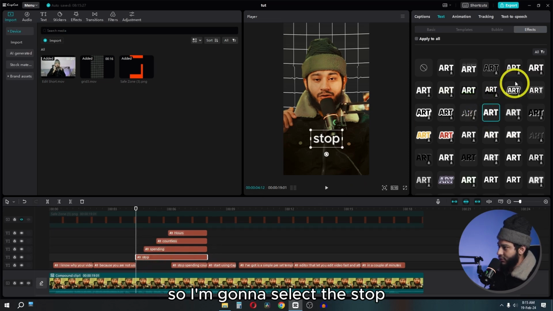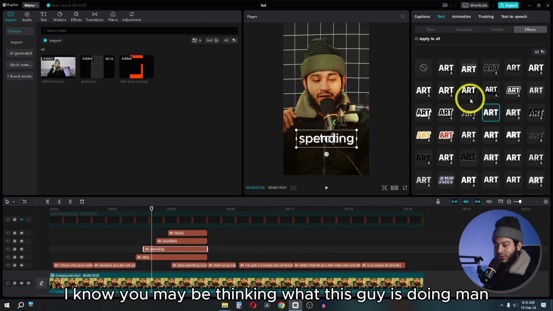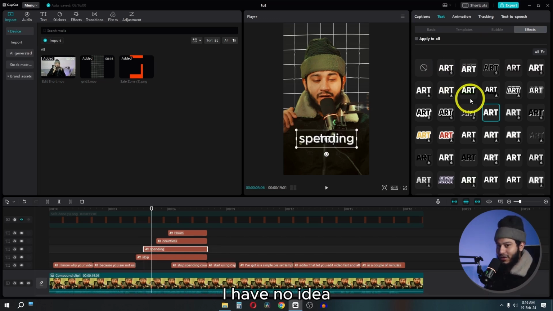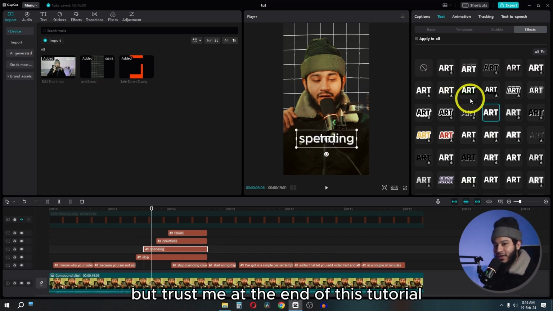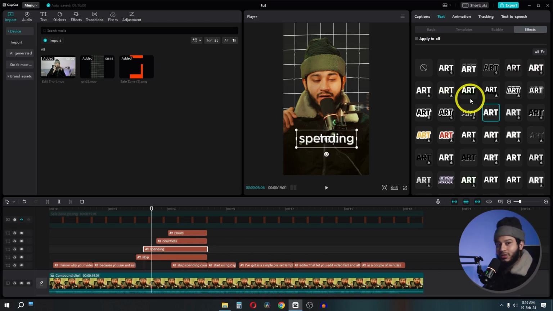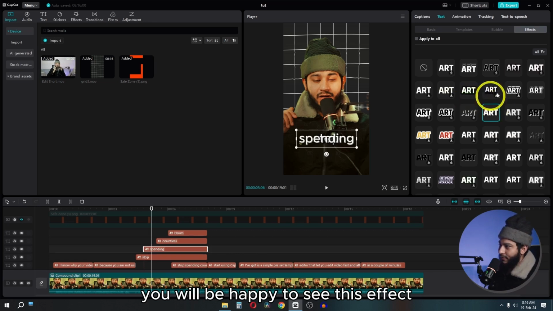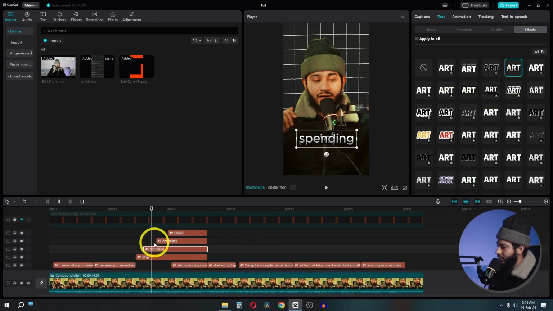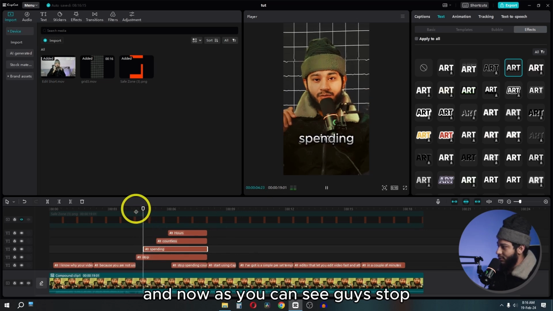So I'm going to select the stop, select this one. I know you may be thinking what this guy is doing, man. I have no idea, but trust me, at the end of this tutorial you will be surprised, you will be happy to see this effect. So I'm going to select this one, and now as you can see guys, stop.